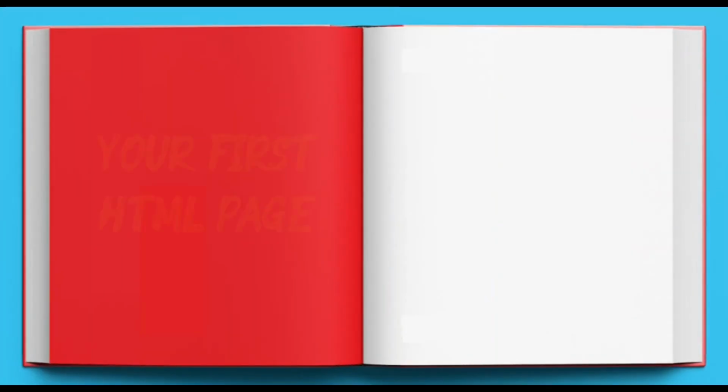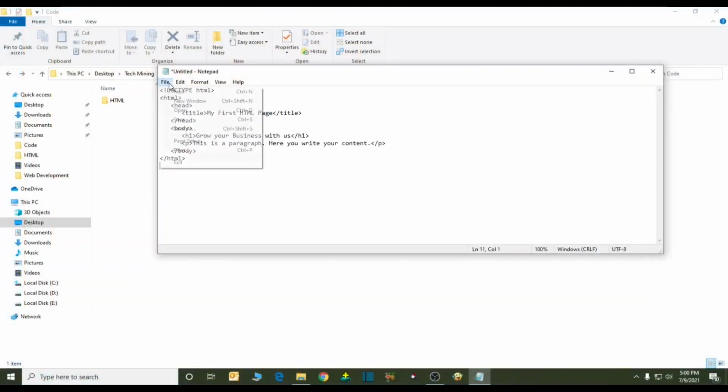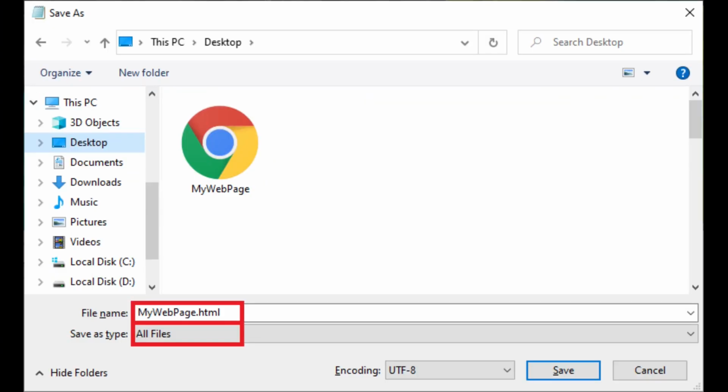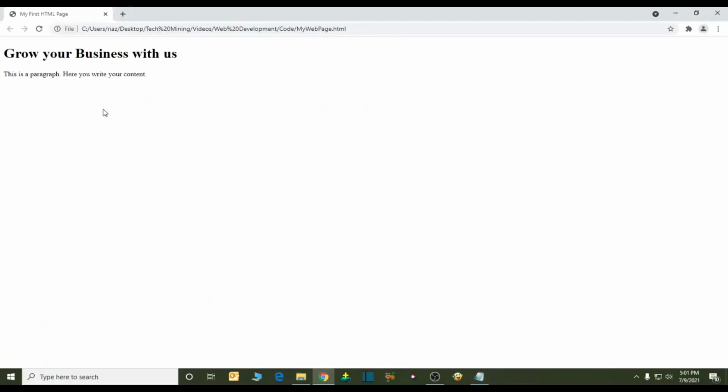Let's begin by creating a simple HTML page. Open Notepad or any other text editor and type the code as shown in the code figure. A link is provided in the description to download all the code used in this tutorial. Save the file as mywebpage.html on your desktop or any other location you prefer. Once you save the file, the icon of the saved file would change to the icon of your default browser. Double-click the file to see your first web page in the browser as shown in the output figure.